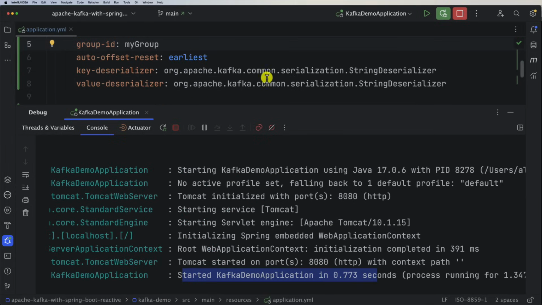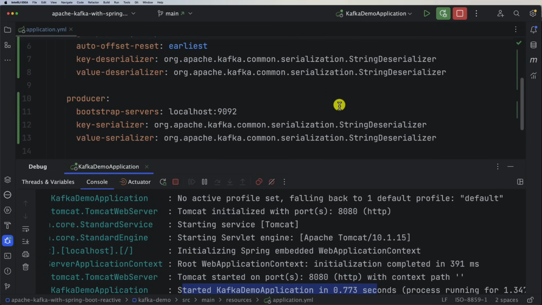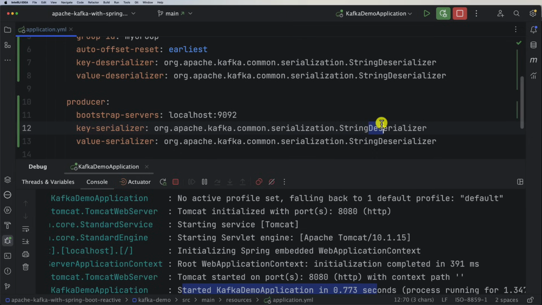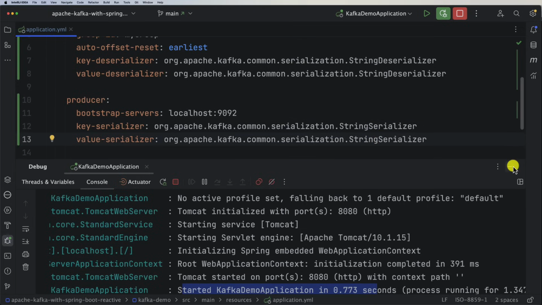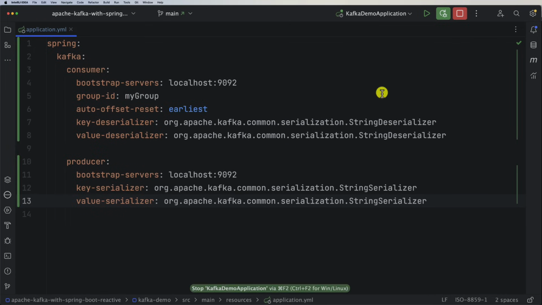Here we did not provide anything wrong, and we just need to pay attention to some properties. As we mentioned here, it's a key serializer, and this one also needs to be a string serializer, not a deserializer. So you also need to be careful about this point right here. I will stop the application, and now let's move on to the next part.